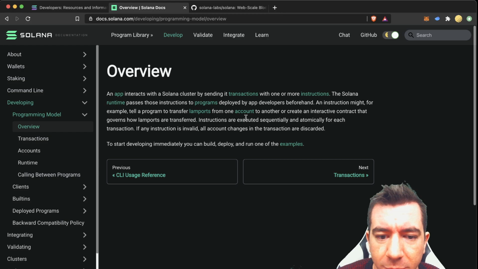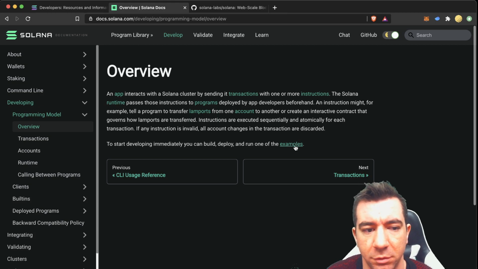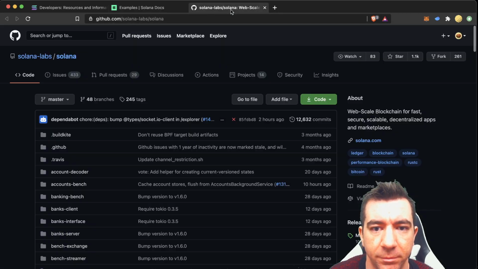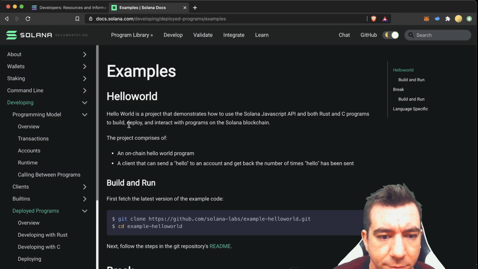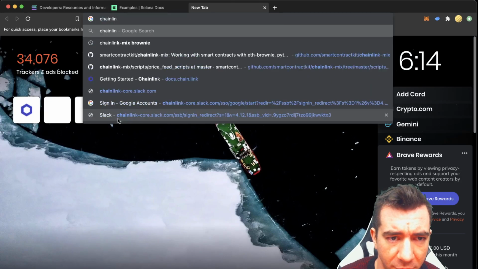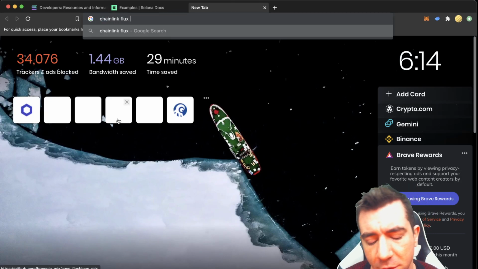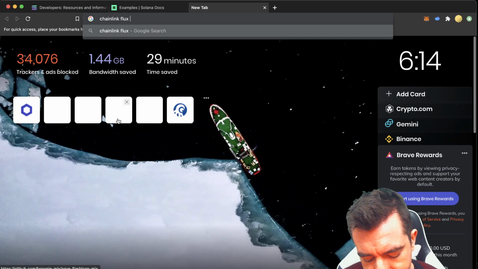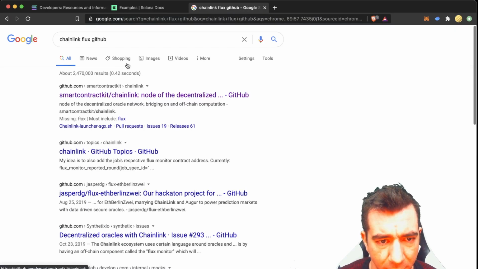To the program, blah blah blah. Start developing immediately. You can build, deploy, and run one of the examples. Okay. Hello World is a product, because there's also the Chainlink Flux GitHub.